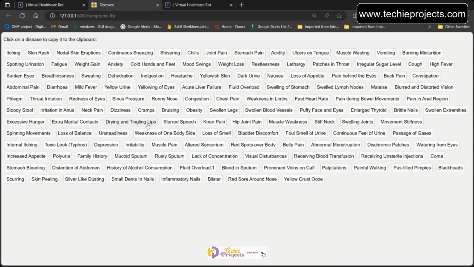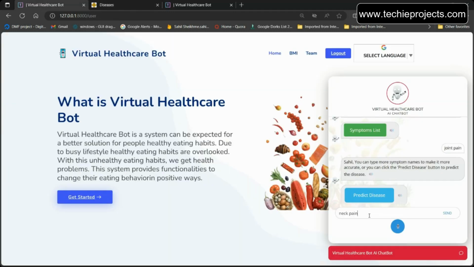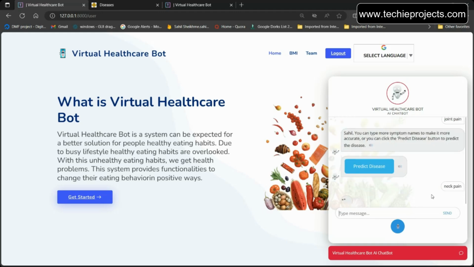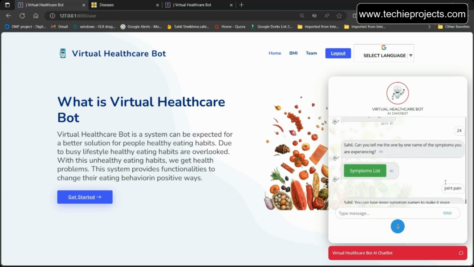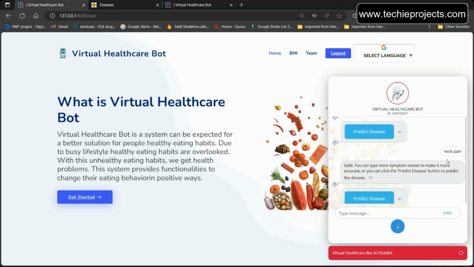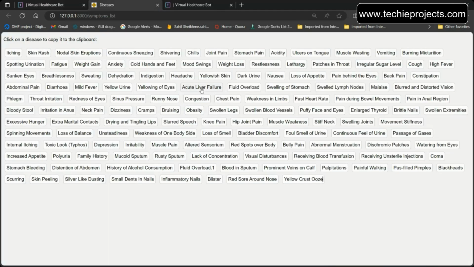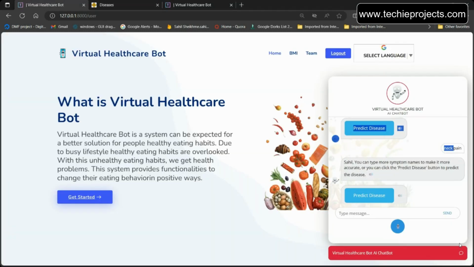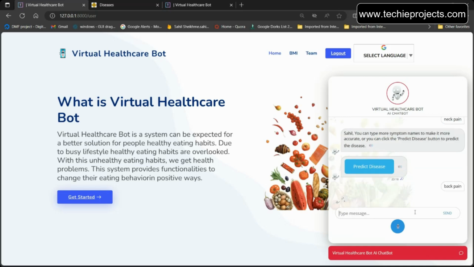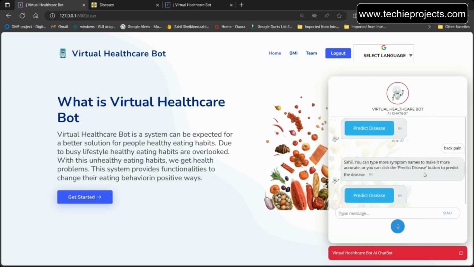Suppose I now want to add more symptoms. Suppose neck pain, I'm just mentioning some pain related. Then it will again take it as a list. It will append, like it takes symptom one, symptom two, like that. Suppose now I want to add more symptoms, because I am suffering from those. So I can do that. Suppose now I have mentioned three different symptoms. Now I want to predict the disease. Then you have to click this predict disease button.